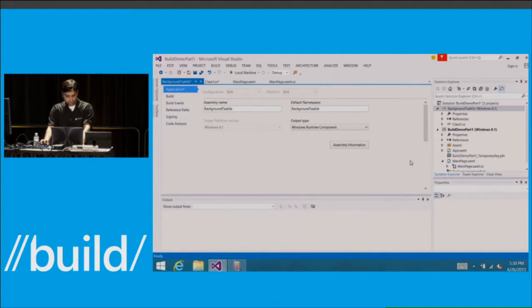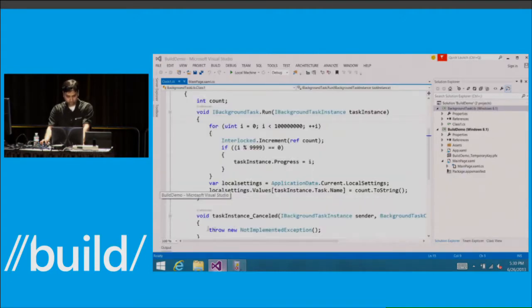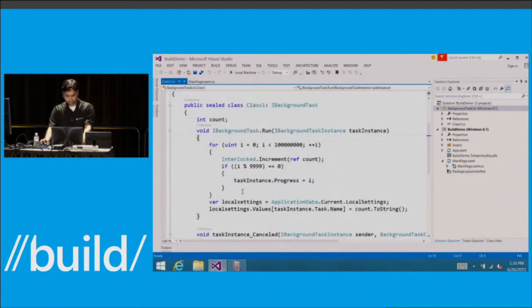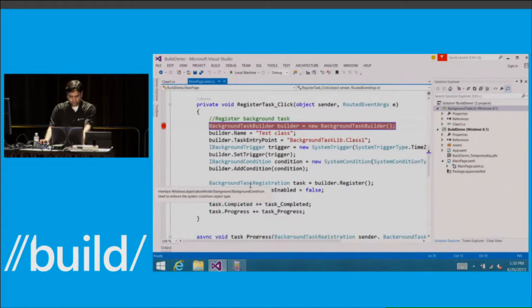And that's pretty much it. That's your background task. I have a ready-made project here that I already implemented a simple background task in. And inside the background task, I'm going to show you how to use your background task builder.